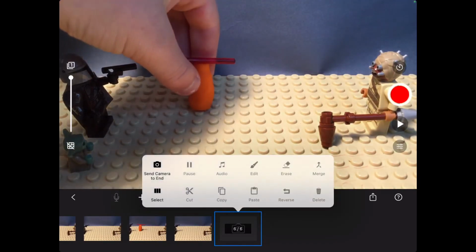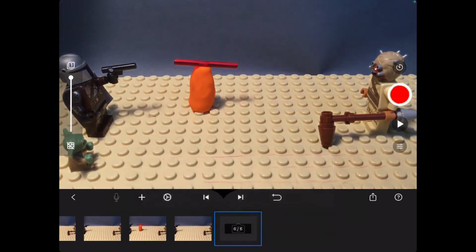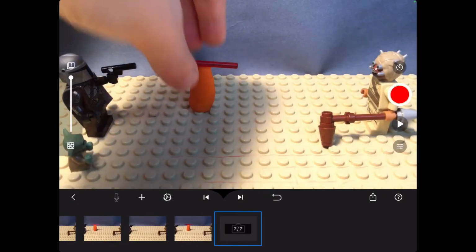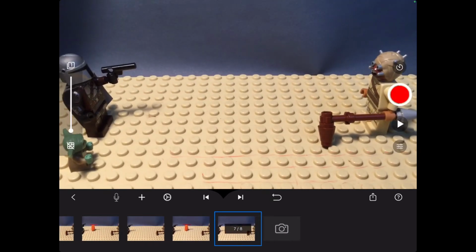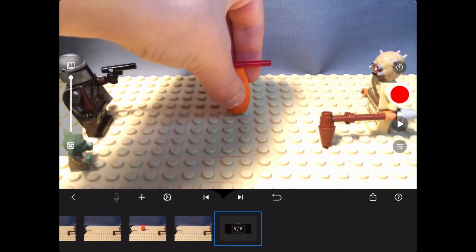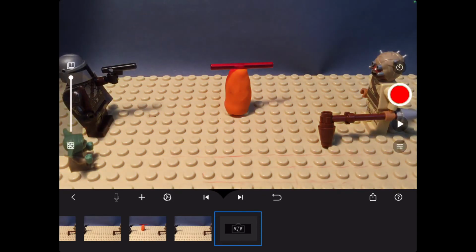Oh, has to be a little more here. There, and then take a picture. Take a picture without it. Take a picture with it. Then keep repeating that process until you're done.